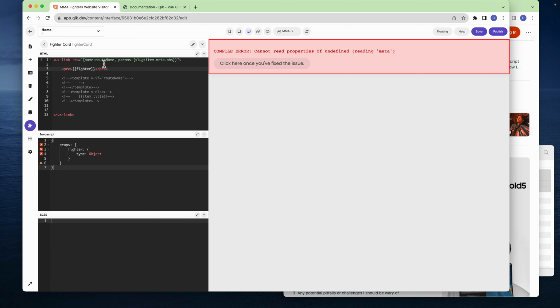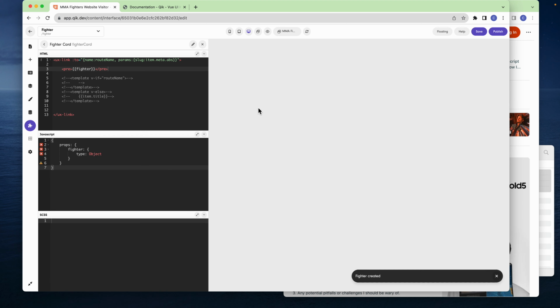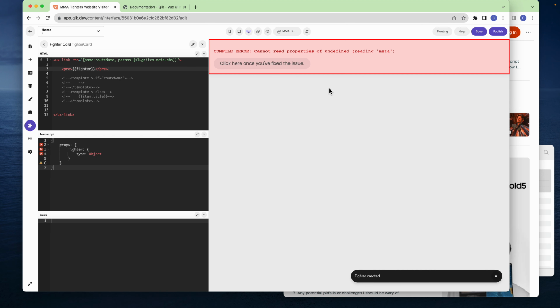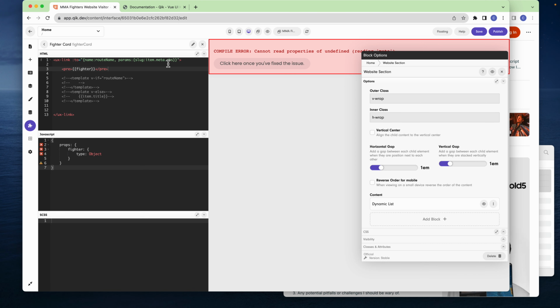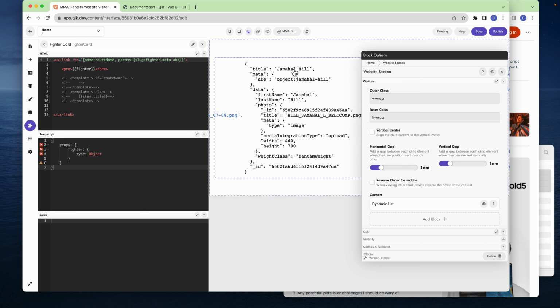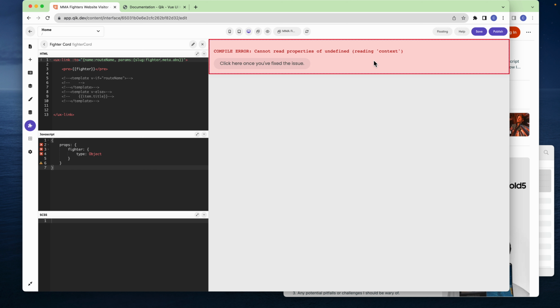And what we'll do is create a new route. We'll call it fighter, and it can be a URL like that. We'll go back to our home page, and we'll fix up this error, which is just complaining that there's no item.meta. That's because we don't have an item, we have a fighter, which is our prop in here. We can just click this button, should fix up the issue. There we go. And now when we click any one of these things, it'll actually take us to that other route.